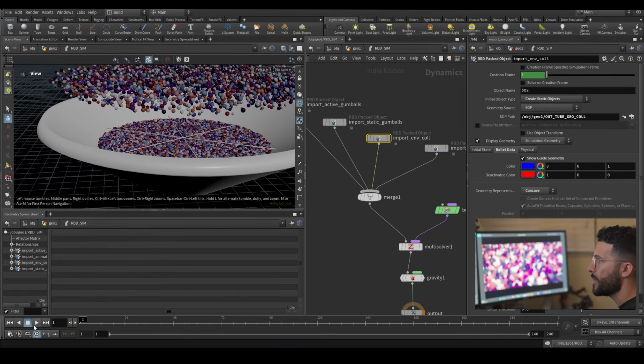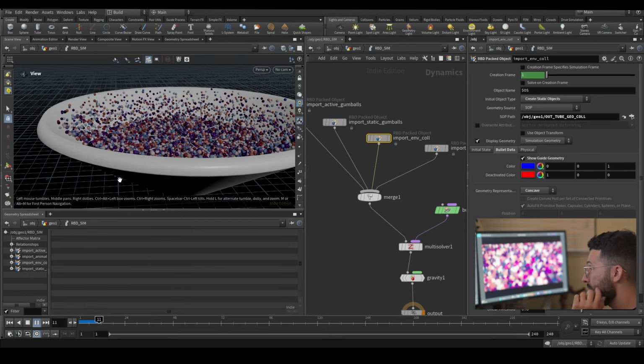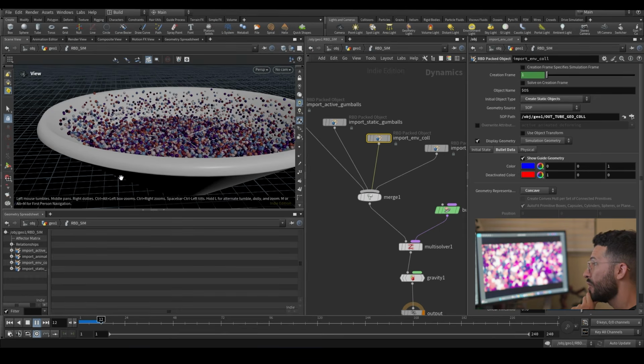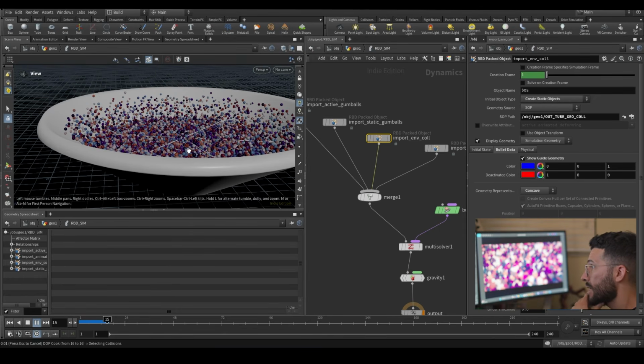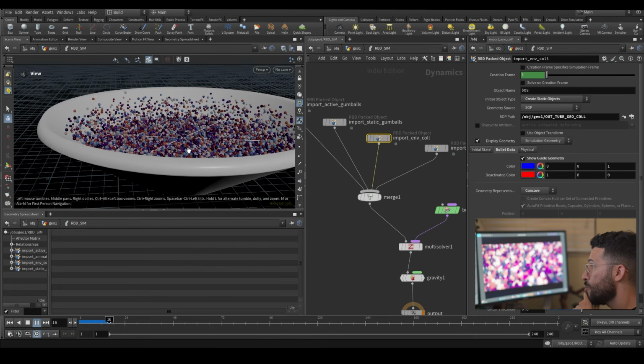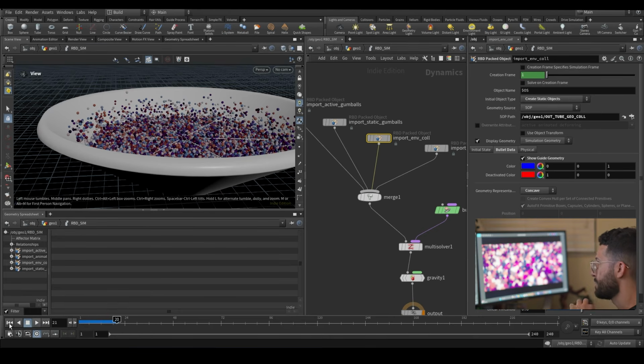So let's go ahead and run that back. Yeah, there you go. See? Now they're all falling in and they are colliding with my tubes. Perfect. Let's optimize this a little bit more.